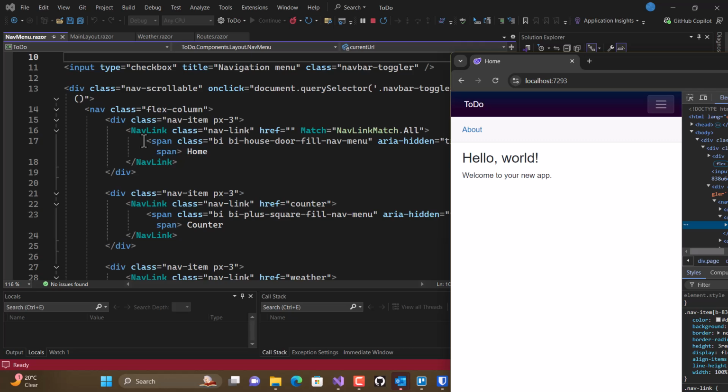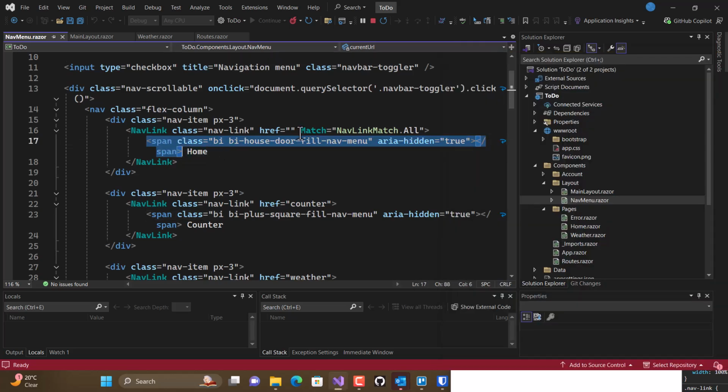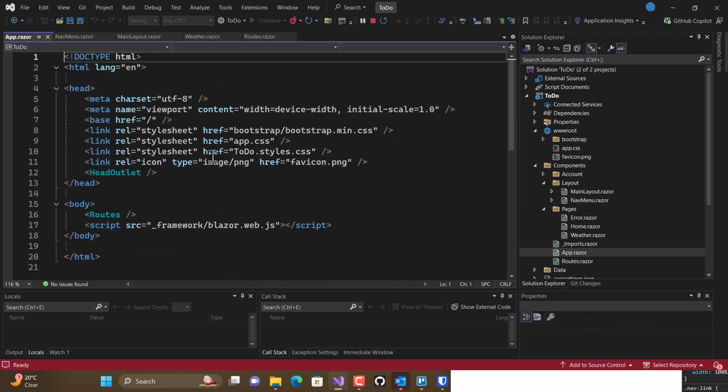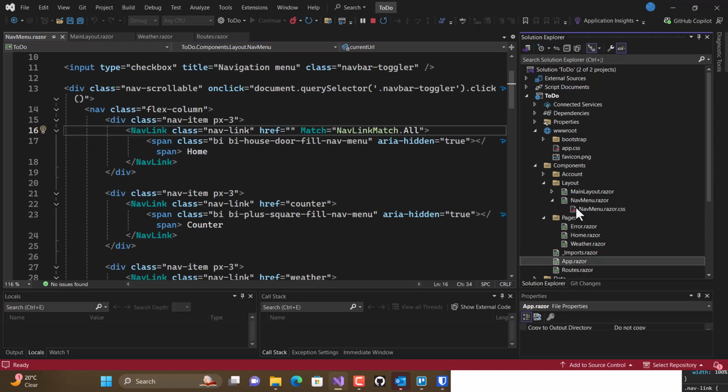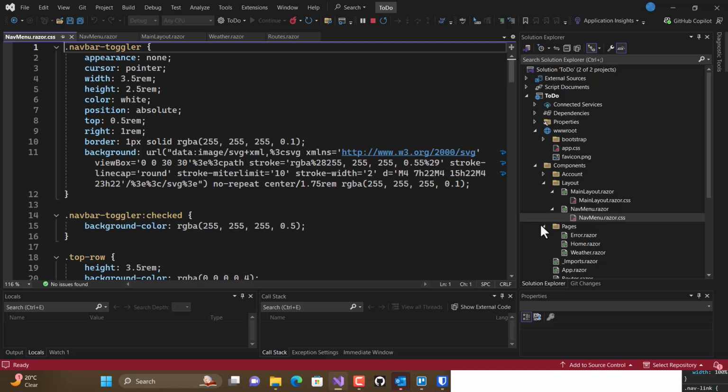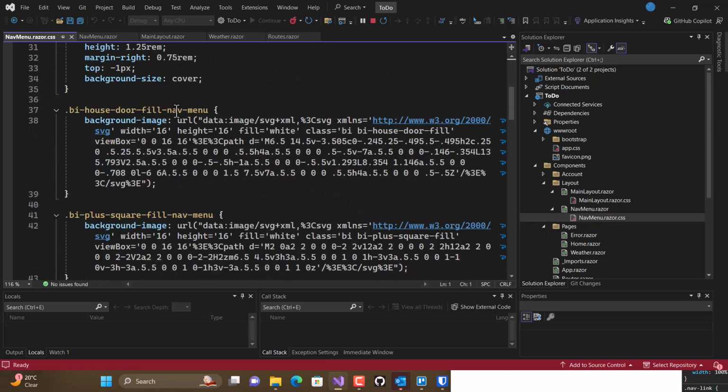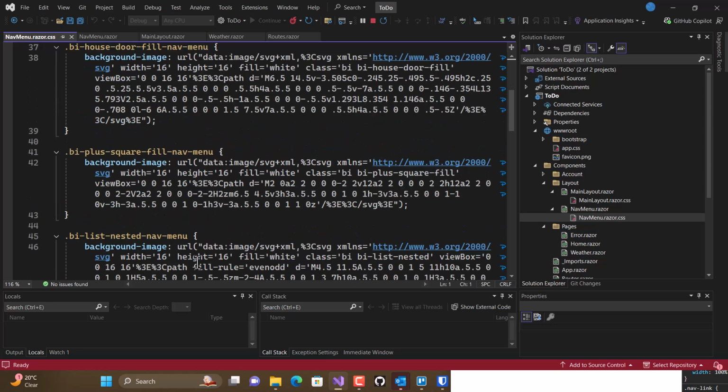And then here you can see that what they've done is they put a span in here. That span is actually bringing in an icon, a Bootstrap icon. And if you're wondering where those icons are, if you go look at your app Razor page, you won't find a link bringing in an icon library. What they did instead is they have CSS pages which belong just to the page. So if you look at the CSS page for nav menu, they actually copied them in here. So that's where these are.